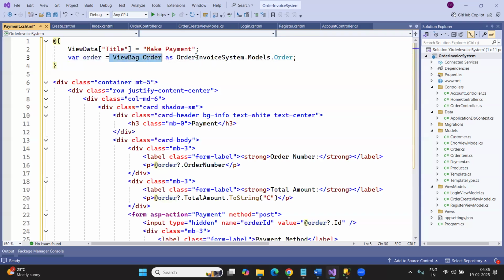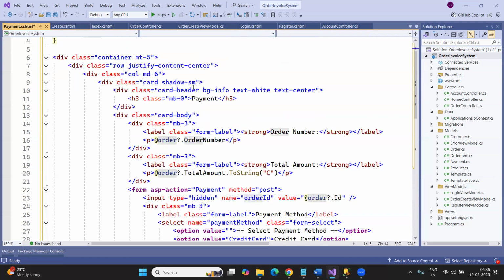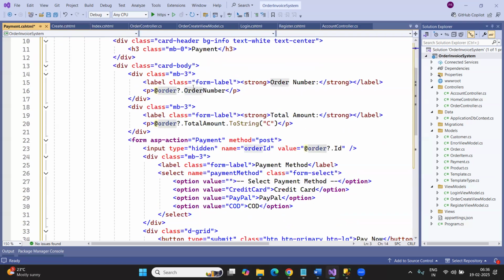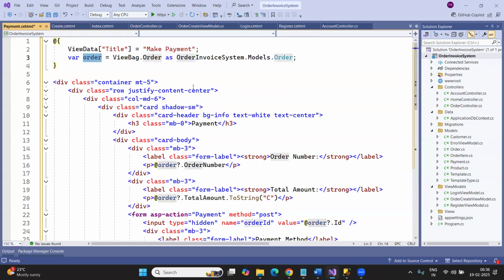Now, do I need to pass the complete order object to this view? Not required. So is there any other option or a better approach? Yes, it is available. So let us proceed and see how we can do this.